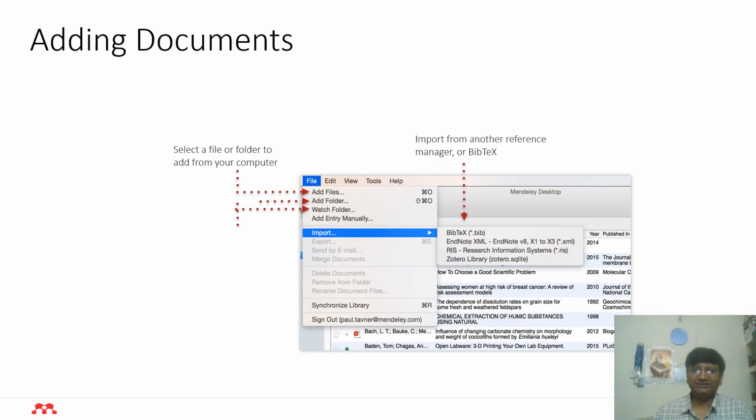In Mendeley, you can generate a library by adding documents, and it can be done by four methods. Number one, add files. You can add a bunch of files stored in a single folder, or you can add an entry manually, or you can import files. For import, you need to have references either in BibTeX or EndNote XML format or RIS format, or you can import your Zotero library.